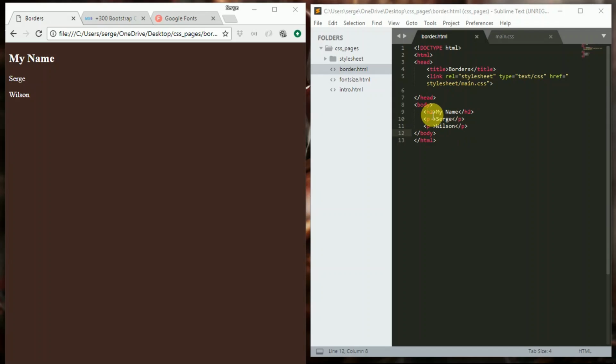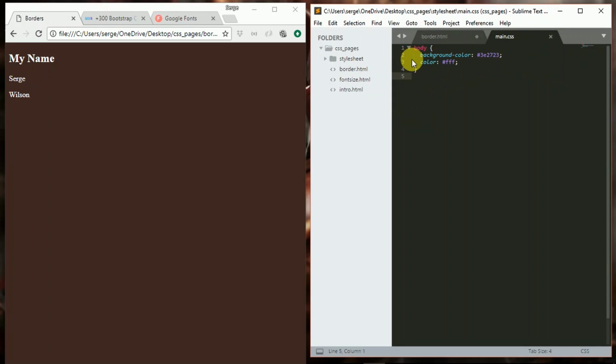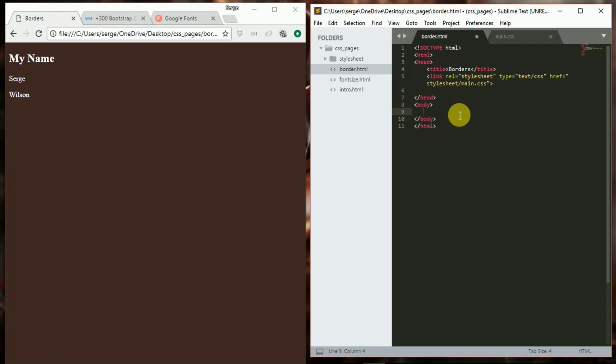So how are borders represented? We'll keep our style sheet this way, and we're working on our border.html file. Everything is going to stay the same. So in our border.html, we want to write a div. Let's close our div. In our div, I want to have an h2 tag.